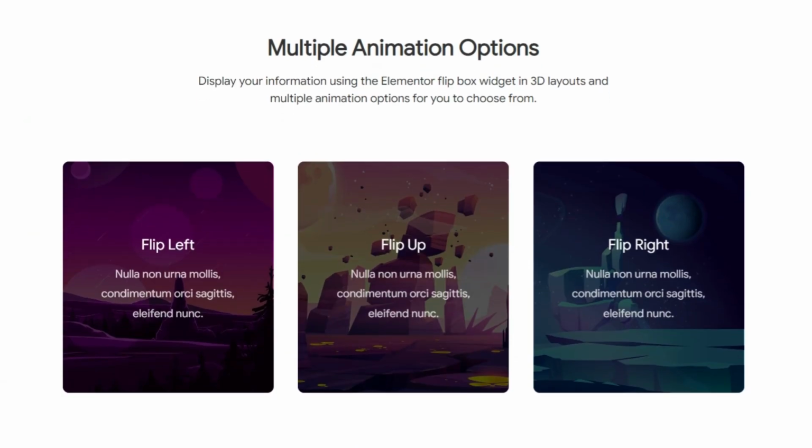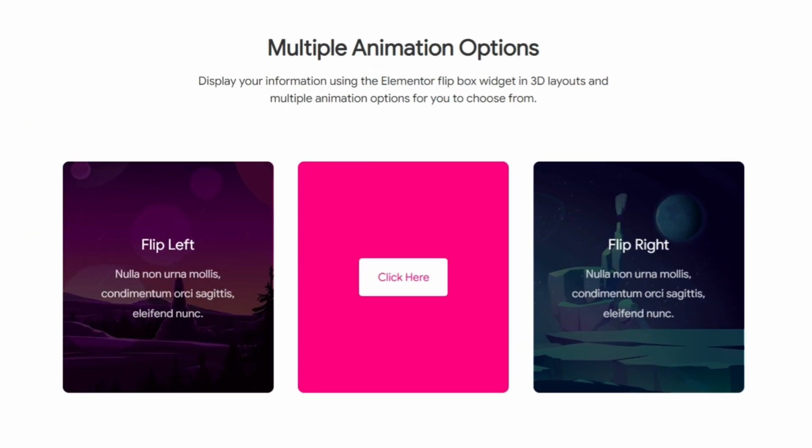Plus, you can put a lot of information in a compact space thanks to its dual-sided design. In this tutorial, I'll show you how to create these animated boxes with content on both the front and back end, with a call to action button. So let's dive in. We'll do this in 3 steps.